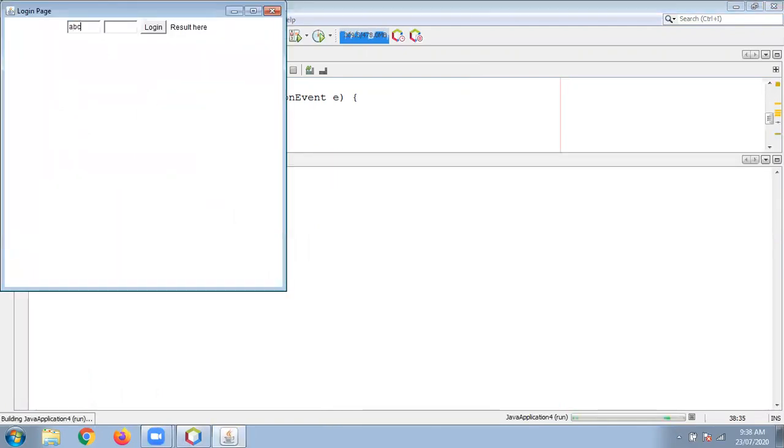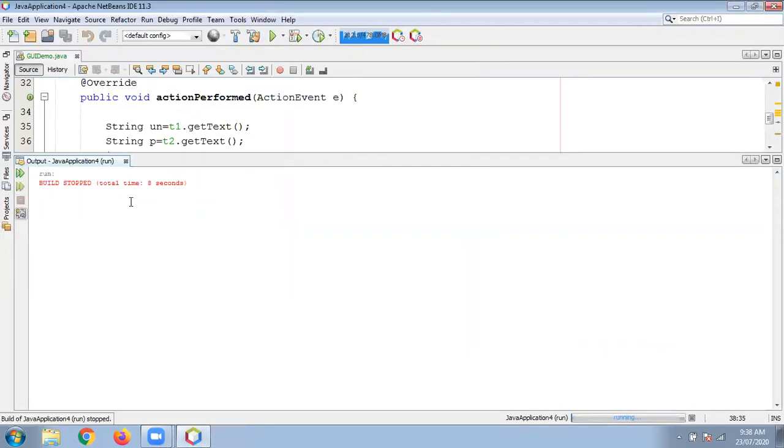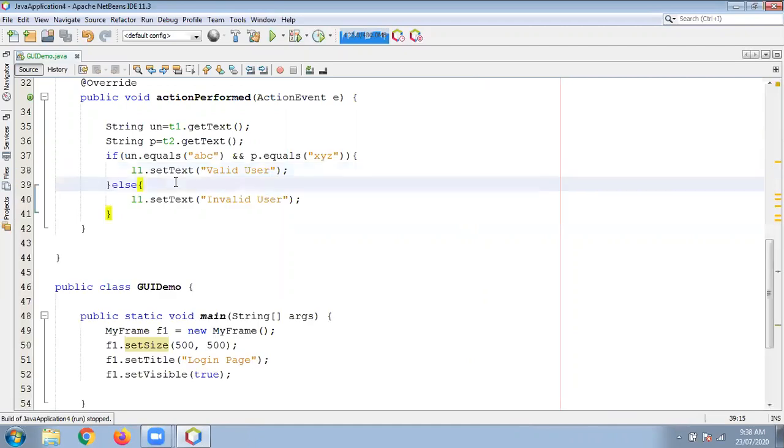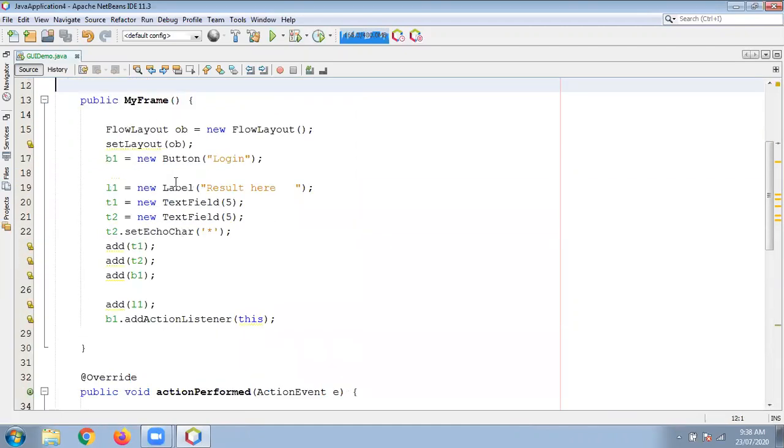Enter what, ABC, then what, XYZ. Click on the login button. That is called which one, valid user. So in this manner, you can use. This is very simple actually. This is not a very practical example, but you will get the idea how to create the username box and how to create the password box by using which one, the setEchoChar method. Okay, so this is the simple example by using which one, TextField.